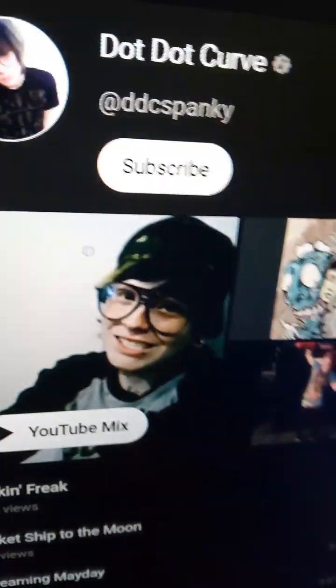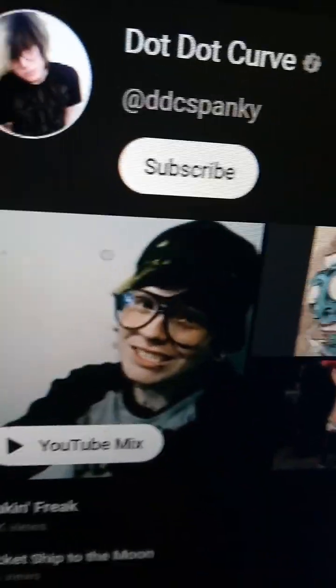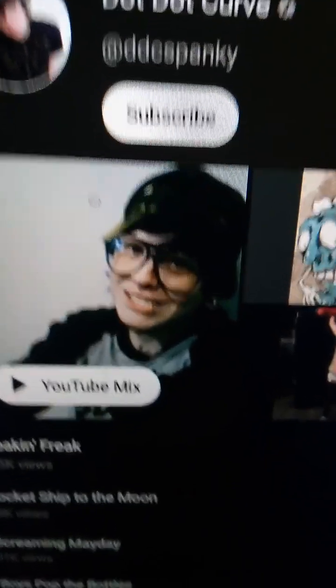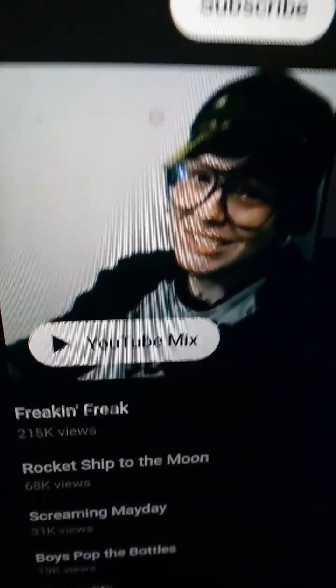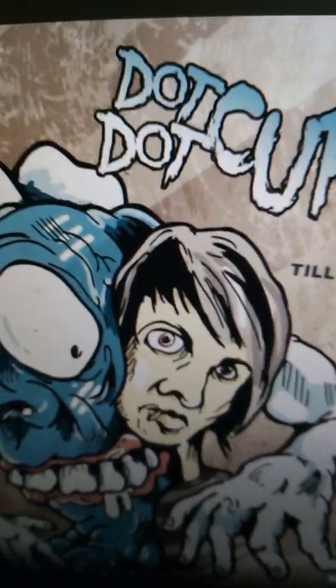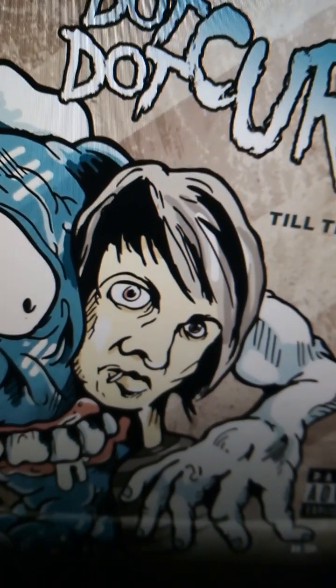So let's talk about the music. That right there was Broken Side, one common artist, and this here is Dot Dot Curve. I'll play some of his music. This is my favorite album. The song is Freakin' Freak. I'll skip a little bit.